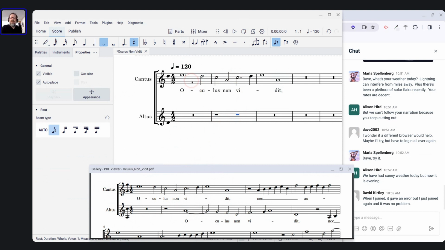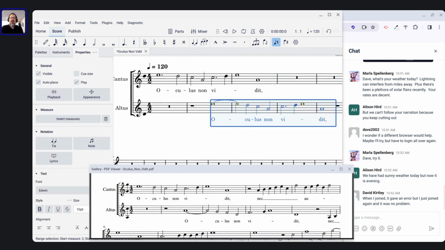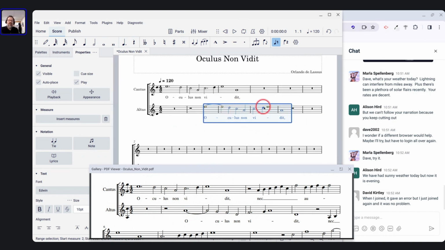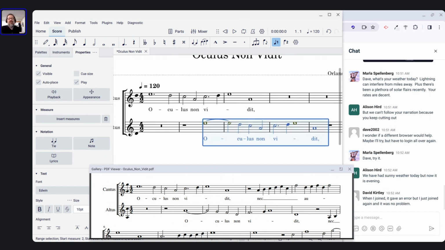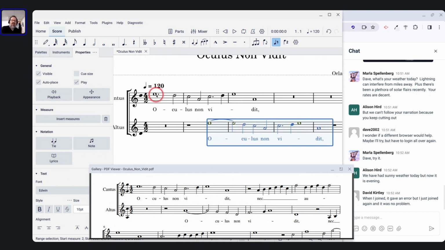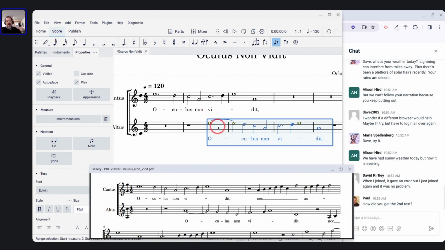Did I already copy that line? I believe I did. So all I need to do then is select that rest. It's selected, and Control V should paste it. So there you go. I now have another copy of that line in there. And notice it did what it needed to do in terms of the ties, right? This E was a dotted whole note originally, but on the bottom staff, it gets turned into a tie.